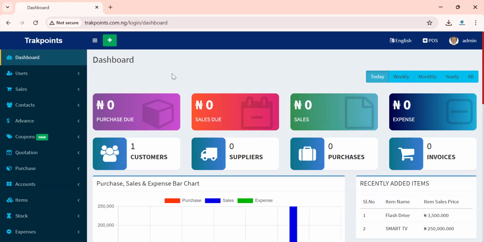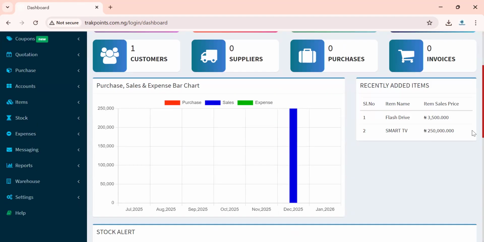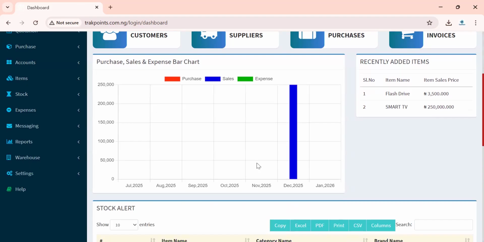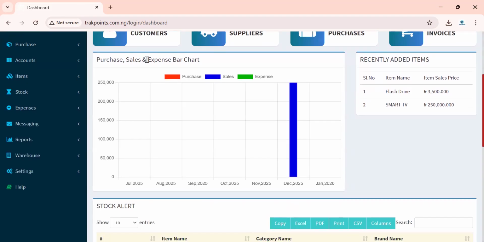So at a glance, once you get to the dashboard, you should be able to see all that has happened in your store. This chart will show the purchase, the sales, and expenses. So you'll be able to see what has happened so far in your store.